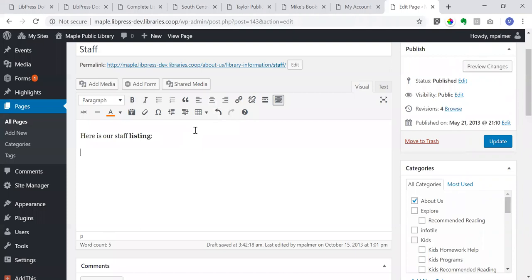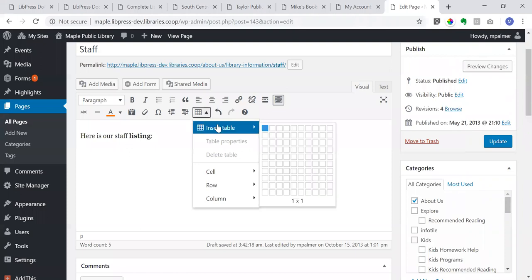And then what I will do is I will just quickly put in a table. So tables are quite good, again, for something like staff listings, because you might be putting in a name, contact information, an image. And all you have to do for that is look for this table icon. When you hover over the icons, it tells you what they are. And you want to insert a table.